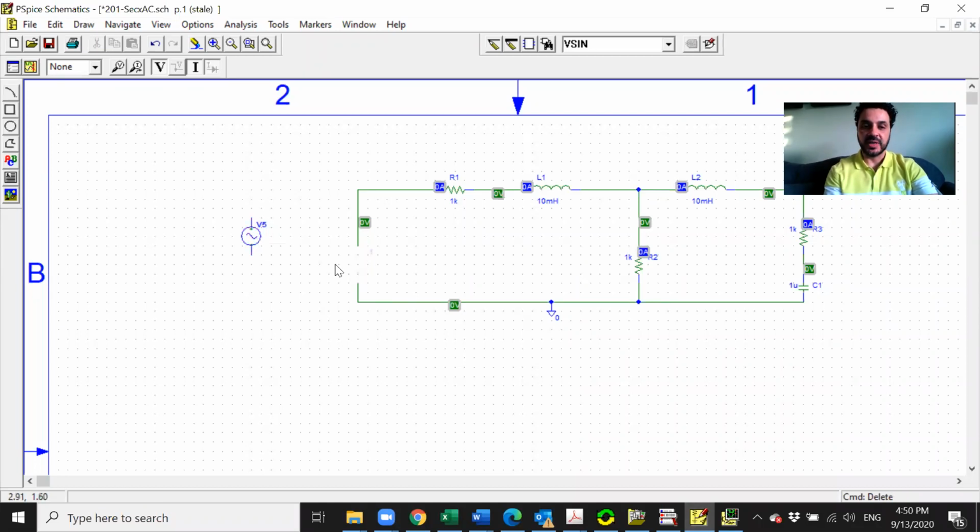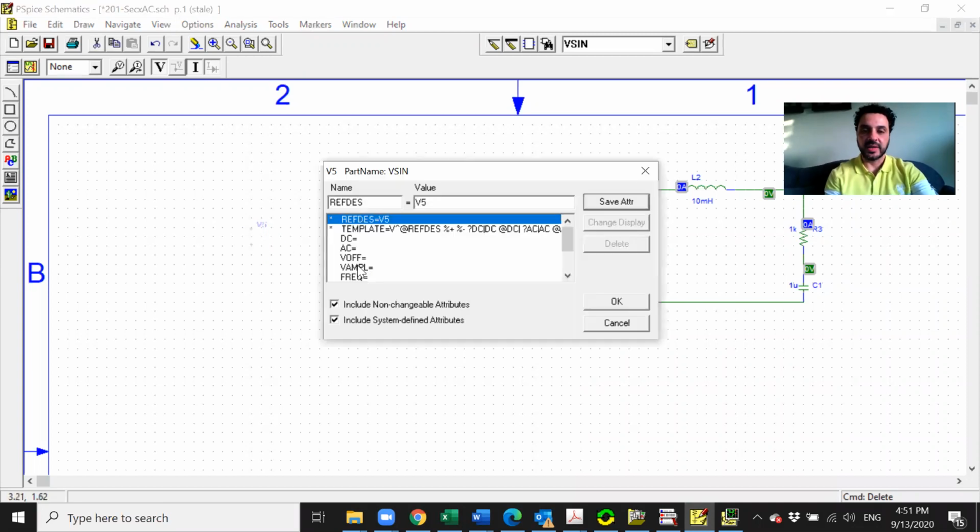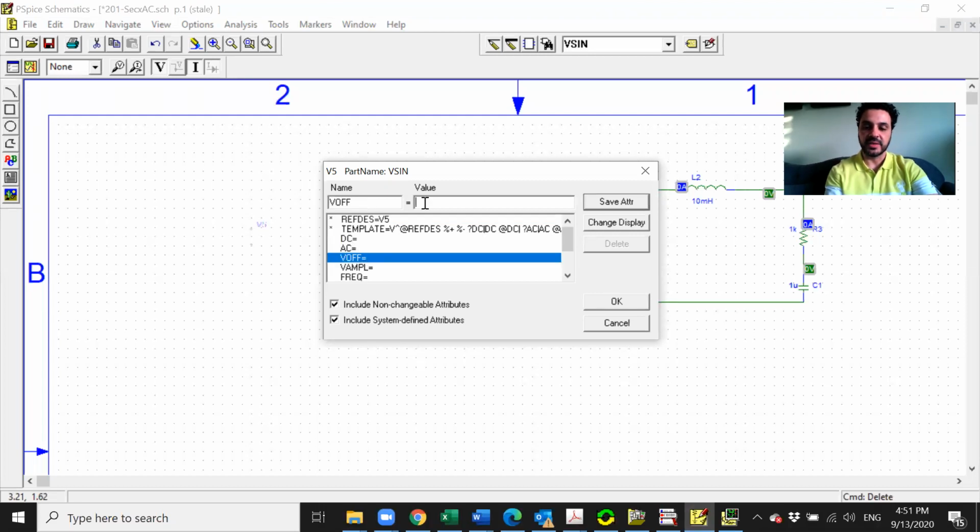Okay, I'm going to put my sinusoidal source. I'm going to move my sinusoidal source here. Let's click on it until it is red, then we can move it. Okay, we'll click on the attributes. Let's set the DC and AC. We don't have to set them. V offset, I'll put it 0.